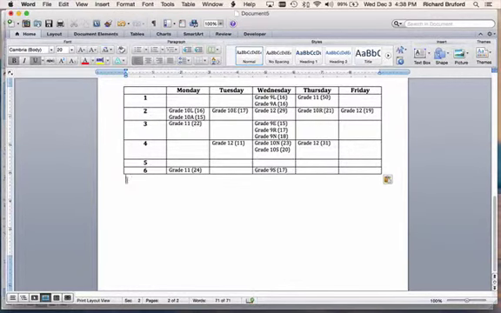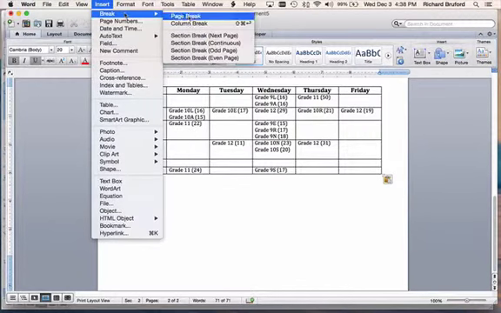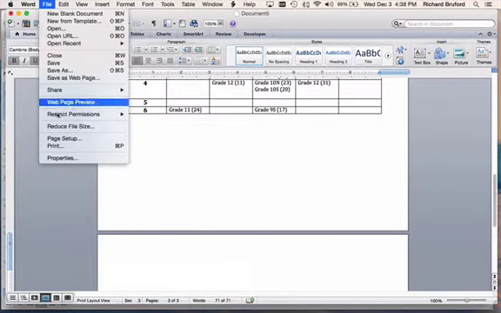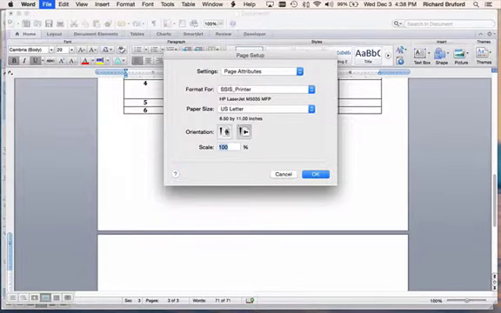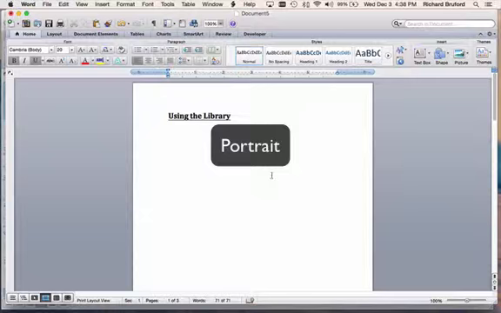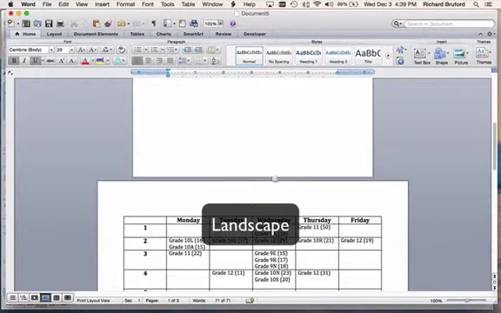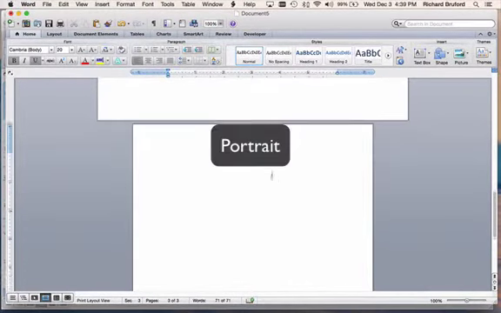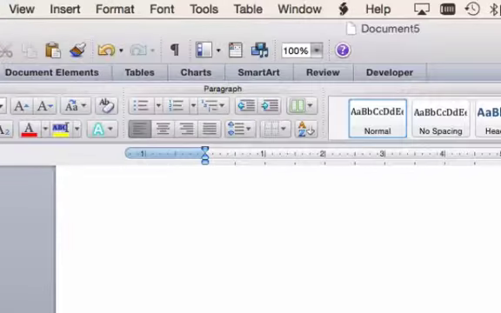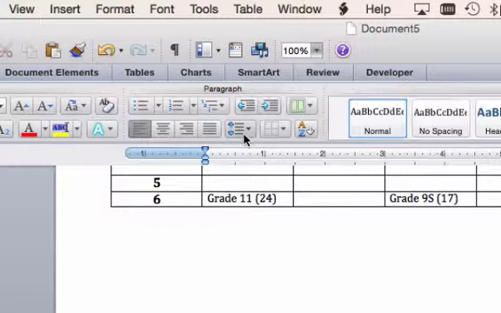Now if I go and enter another section break, and again the next page, I can now for the next section go to the page setup, choose the orientation to be portrait, and now we can see the first page is portrait, the second page is landscape, and the third page is portrait.